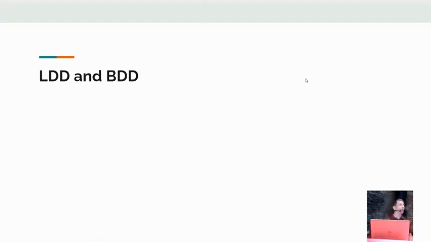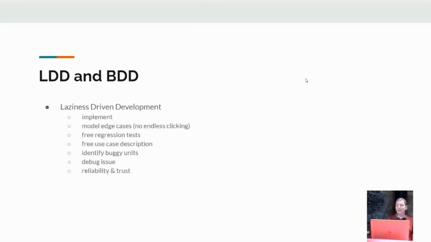And I invented something which is called LDD and BDD. LDD is laziness-driven development. It's where I actually don't want to click everywhere to test my implementation. I want to be sure that it works. So what I do is first I iteratively implement. When I think that my feature is done, I start writing tests to test my assumptions about the code. And believe me, in 90% of cases, my assumptions are wrong. I mean, not all of them, but at least one of them is wrong. So the test proves it, and I can fix it.